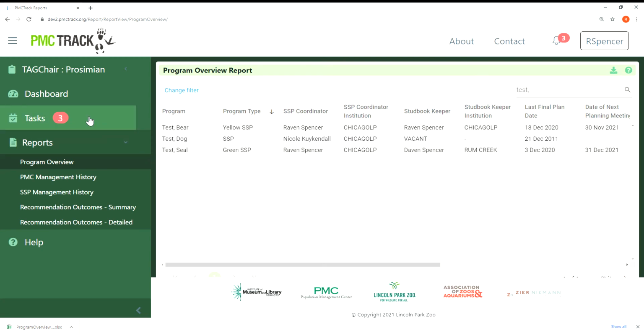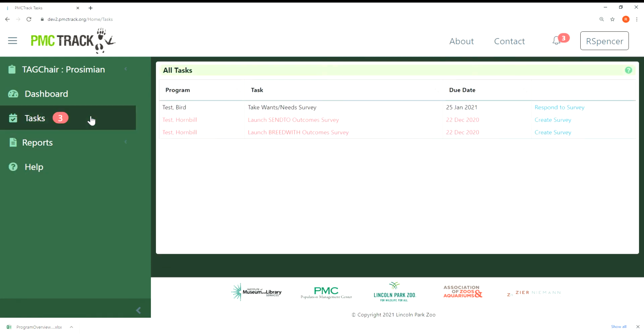If you have tasks associated with surveys, either setting them up or taking them, you'll see a red number near the menu item. Though tag chairs and APM liaisons typically do not have tasks, this menu will include all tasks you have across all of your roles, such as if you have additional SSP coordinator or IR roles. So you'll always know what is due if you have many roles within the SSP system. For example, I have tasks for the following programs: bird tests and hornbill tests.